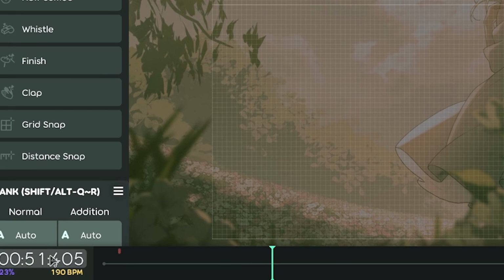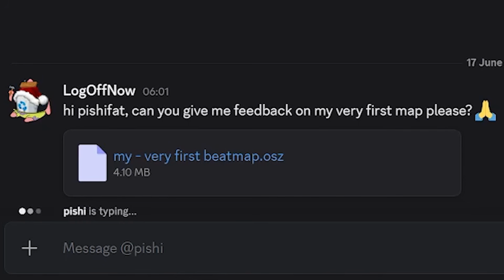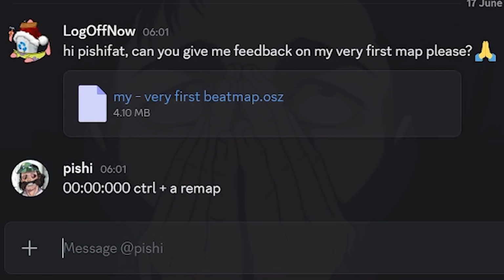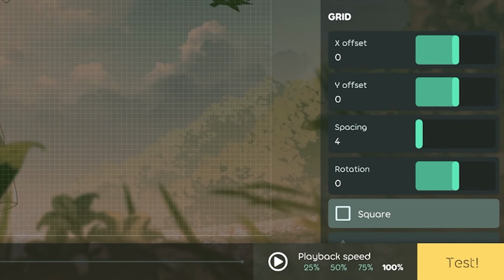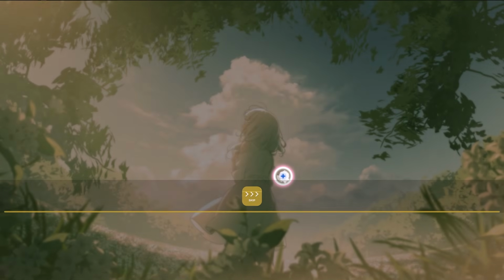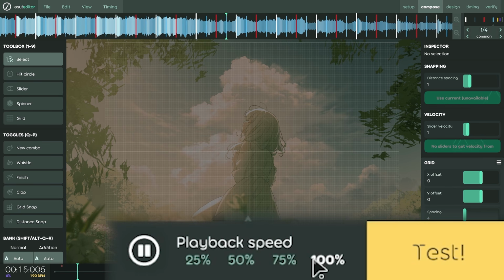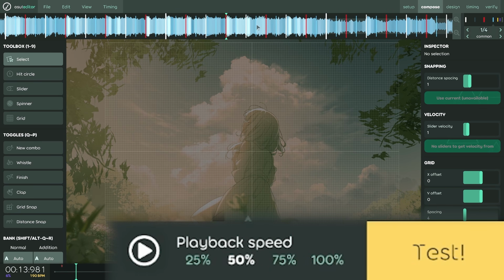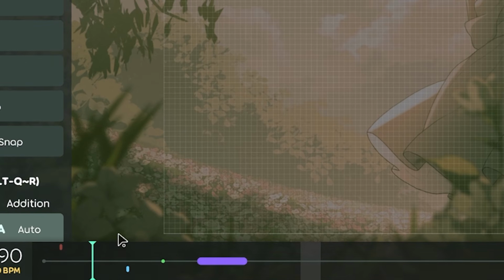In the bottom left, you'll see the current time, completion percentage, and the BPM. If you're getting feedback from your friends in Discord and they send you a timestamp, paste it here and the editor will automatically jump to it. Over in the bottom right, you'll see a giant test button that lets you test your map, alongside your playback speed options. These are particularly useful if you're struggling to understand the song's rhythm and how you want to interpret it. Now for the actual timeline.